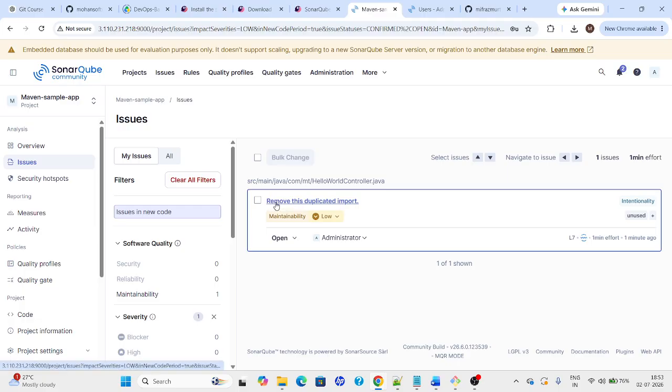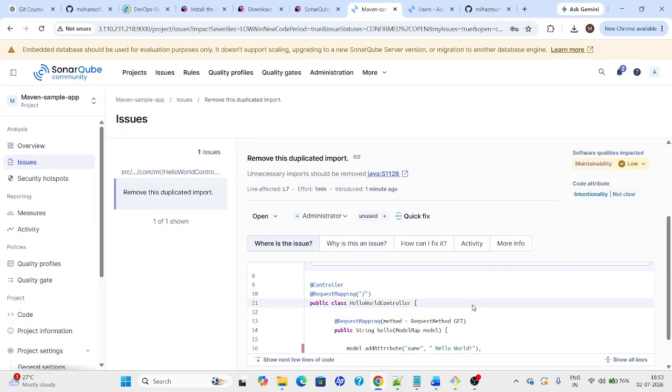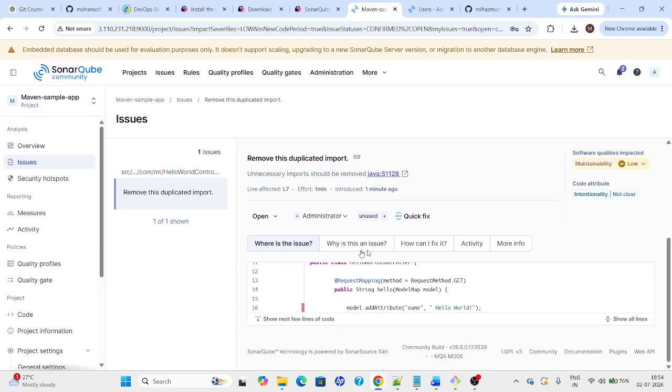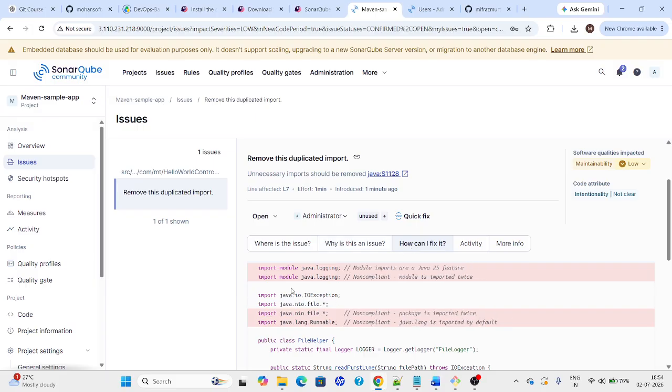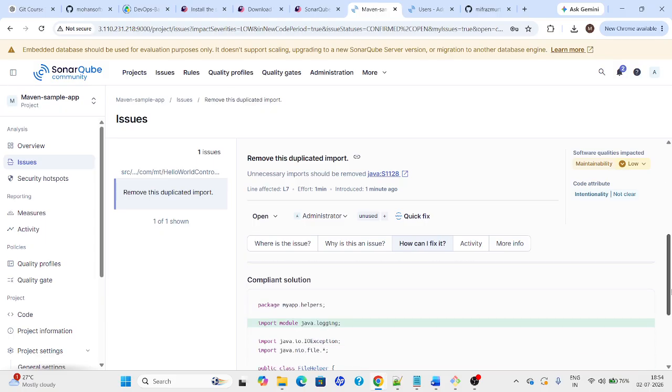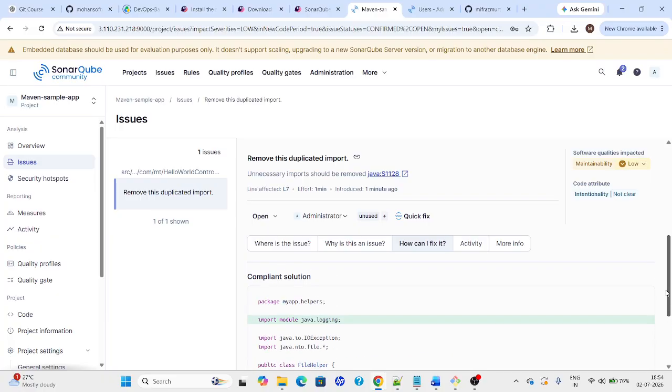So you can see here it will display the exact issue, where the issue is. If you click on it, it will display complete details about it, and what the issue is. That is the number of items coded. Imports of type mentioned in Javadocs are ignored. How can I fix it? See, it will display. There are multiple lines where one line appears multiple times. That's why it is showing.